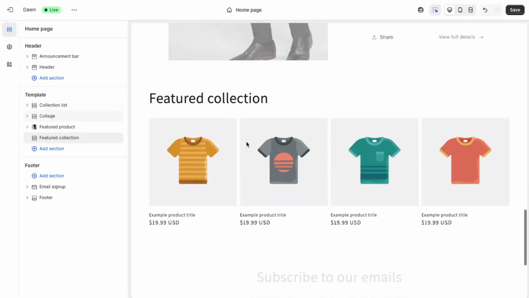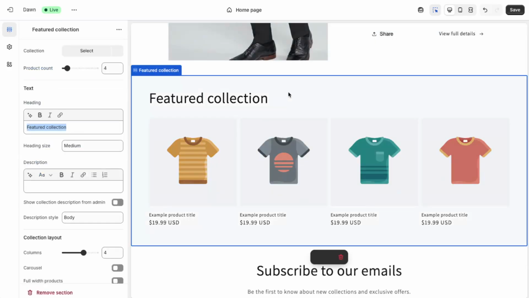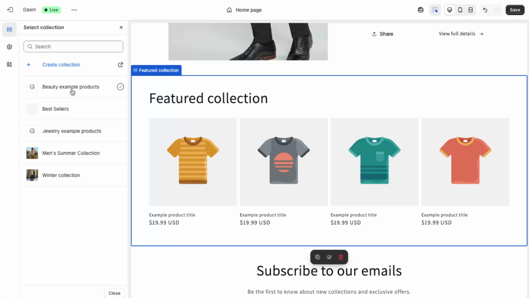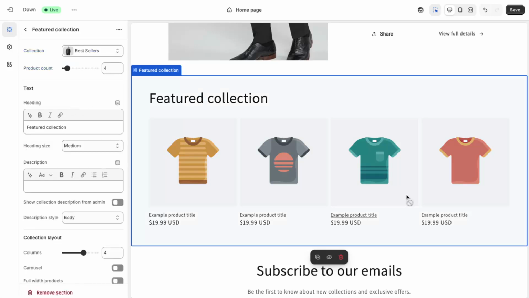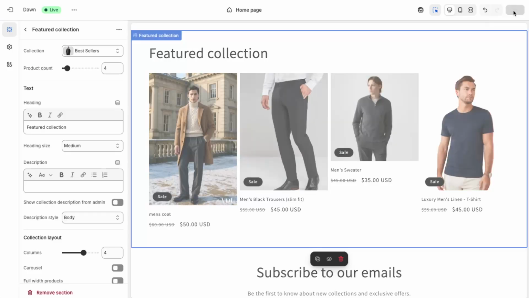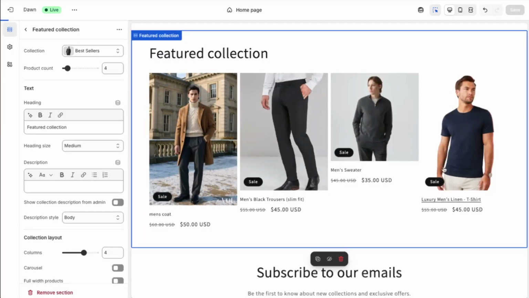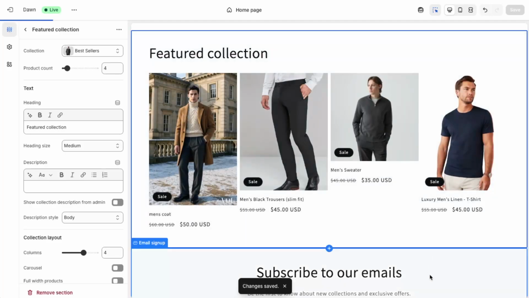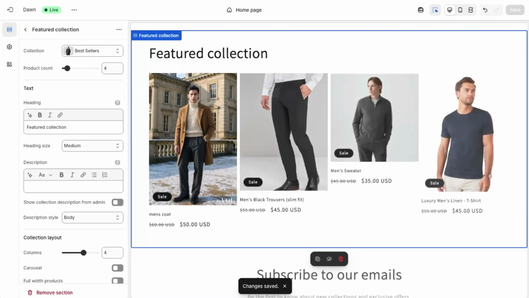Next to Collection, click Select. A list of your collections will appear. Find and click on the bestsellers collection you just created to connect it to this section. You should now see your best-selling products previewed on the right side in the theme editor. When everything looks good, click Save in the theme editor. Your bestsellers collection is now live on your online store, making it easier for customers to discover and purchase your top products.